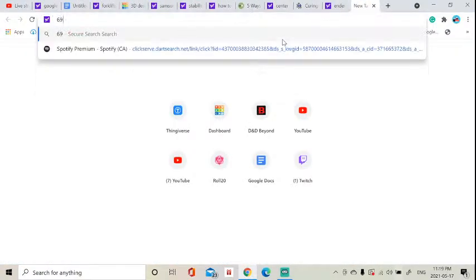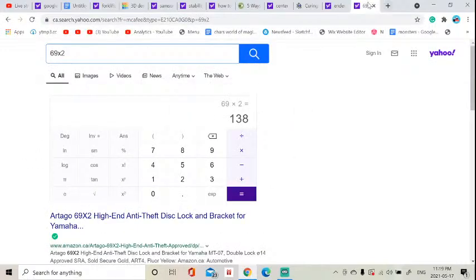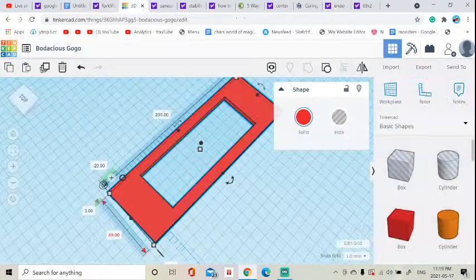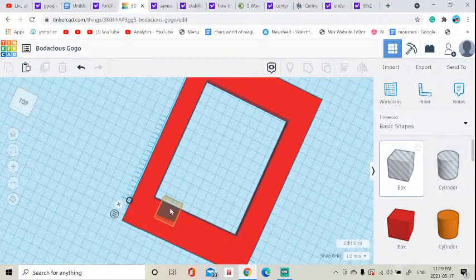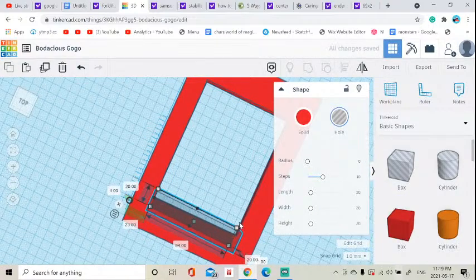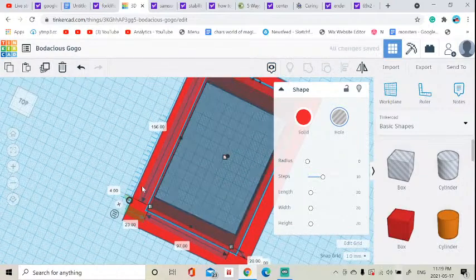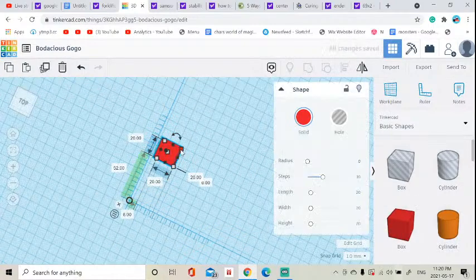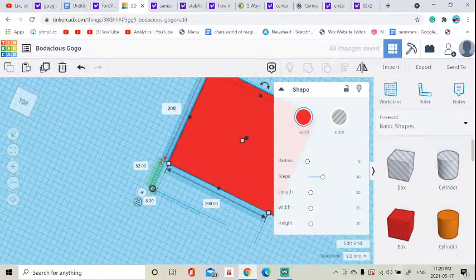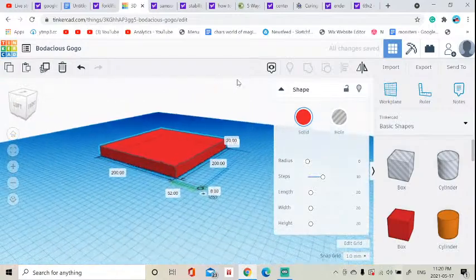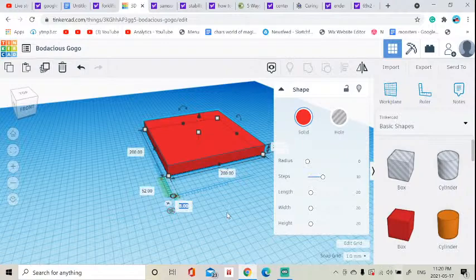138. 138. I just realized something. I can make an equidistant box like this, 200 millimeters by 200 millimeters. Probably don't want too much depth. 5 millimeters.